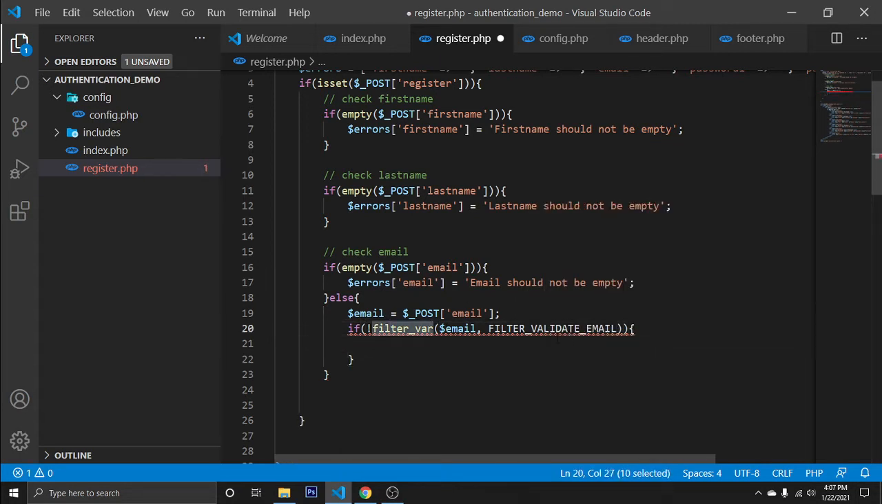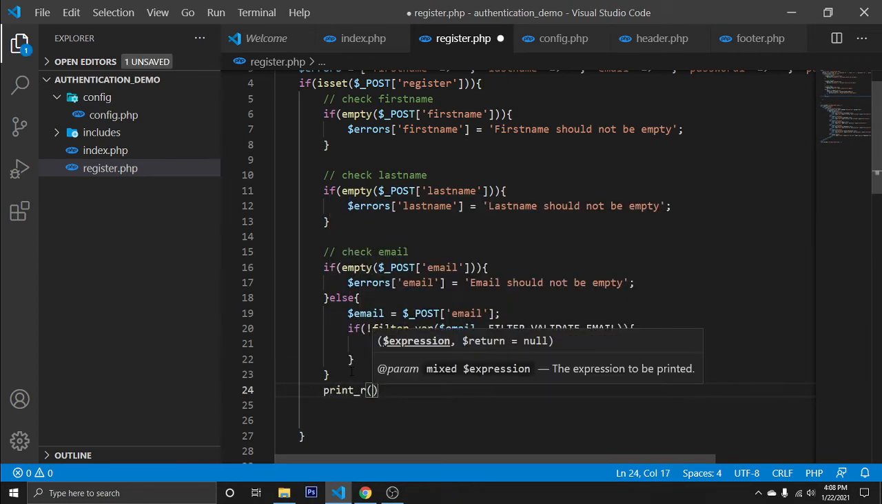So if the email is not valid, we should expect an error. Say email, email should be a valid, say, what error message should we use? Say, please provide a valid email. Let's cross our hands. Let's see if this works.